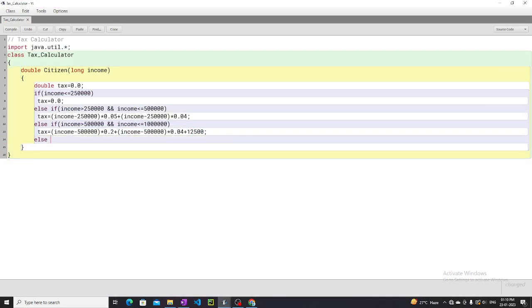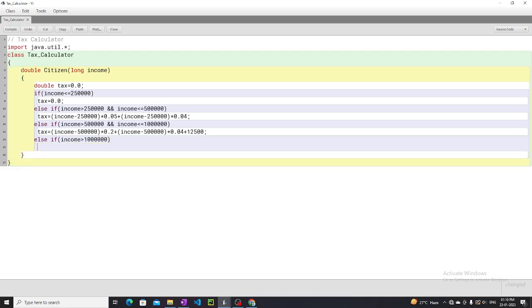Again, else if is there, and this time if the income is greater than 10 lakhs, 1, 2, 3, 4, 5, 6, then tax is equal to income minus 10 lakhs, 6 zeros, multiplied by 30%, that is 0.3.